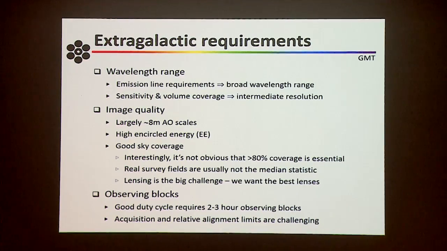And again, you want good sky coverage. Interestingly, it's not obvious that the 80% requirement that was specified is really essential, but on the other hand, real survey fields are not usually the median statistic. And the really big challenge is lensing. We want to be able to get the very best lenses, so we don't want to throw away that golden lens opportunity just because it's not in our sky coverage.